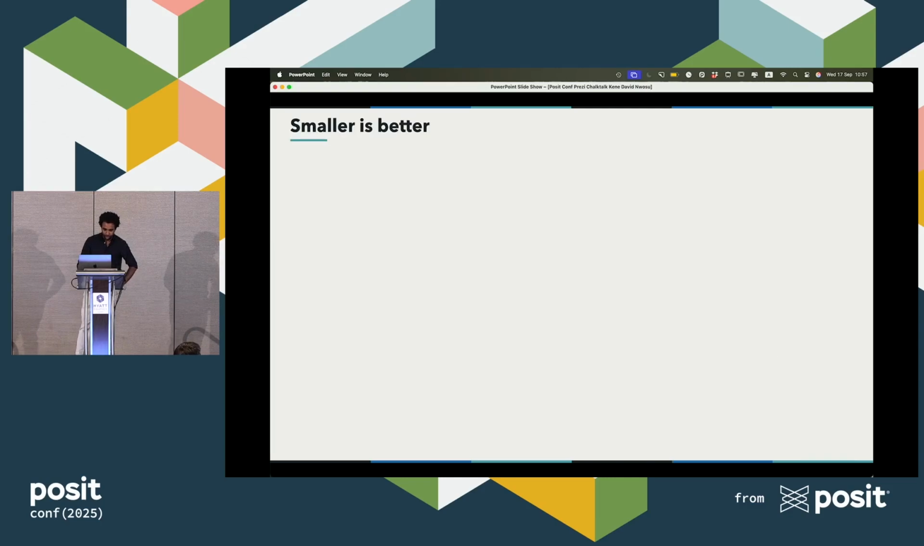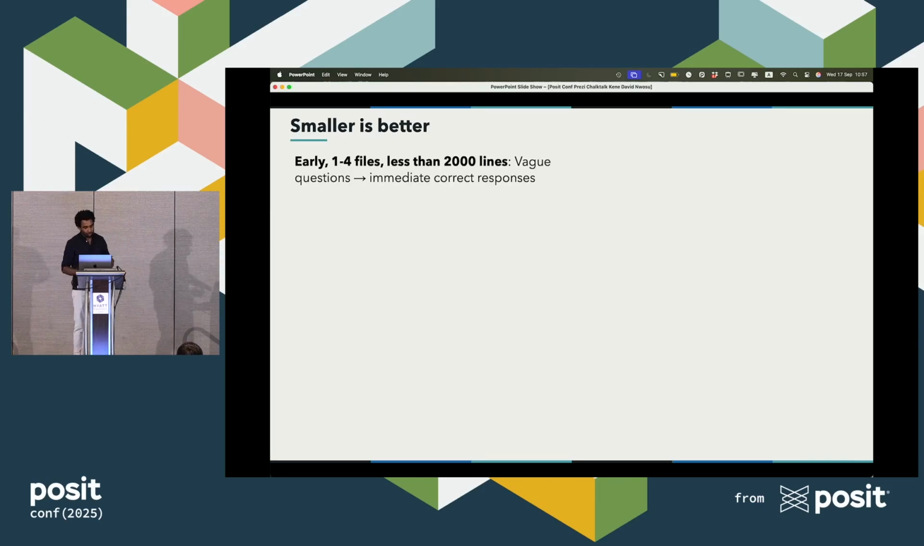First is smaller is better. Early on in this vibe coding process, when I had 1 to 4 files, less than 2,000 lines, I could ask very vague questions or vague requests and get immediate correct responses from the models.